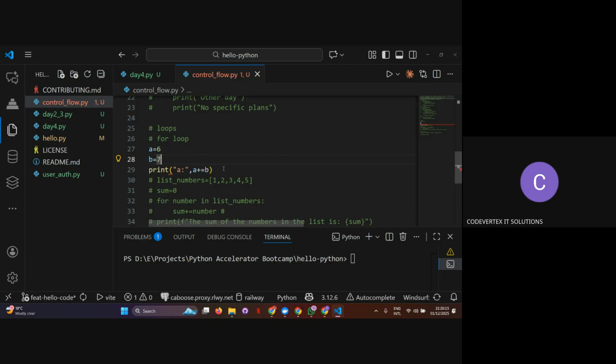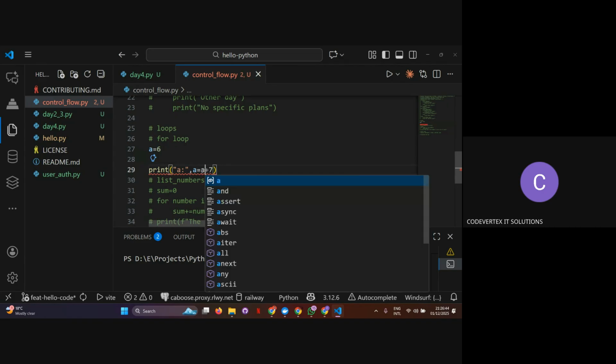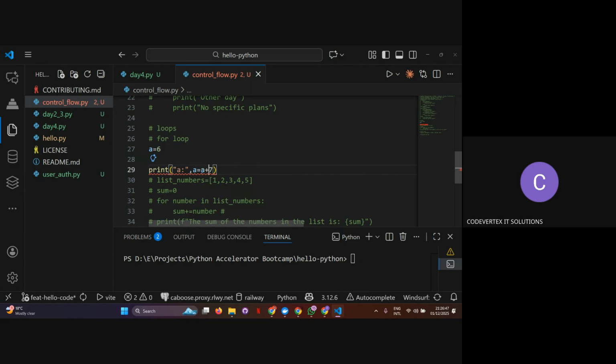If I wanted to write, let's say I didn't have B here, let me just say I had 7. So instead of saying A equals A plus 7, you can say A plus equals 7. So it's going to add 7 to whatever is in A, and then assign the resulting value to A. I don't want to repeat that A equals A plus 7. So that was the short form.